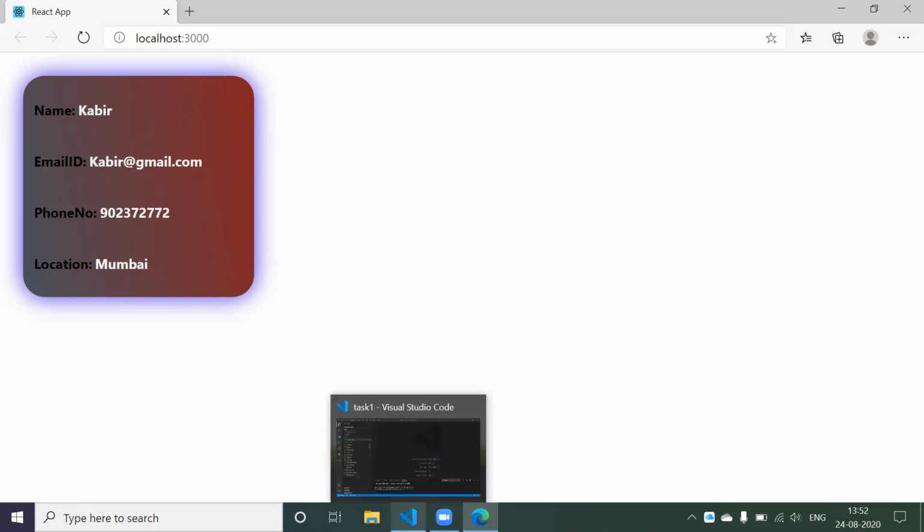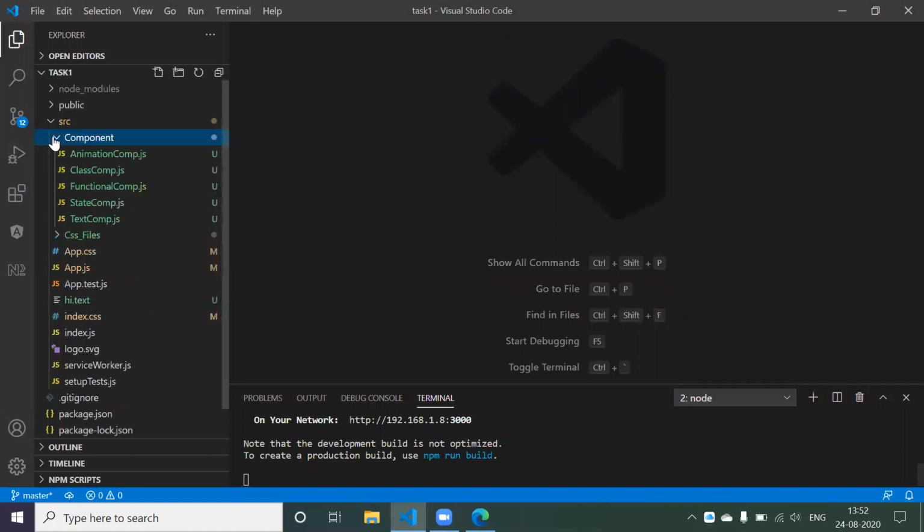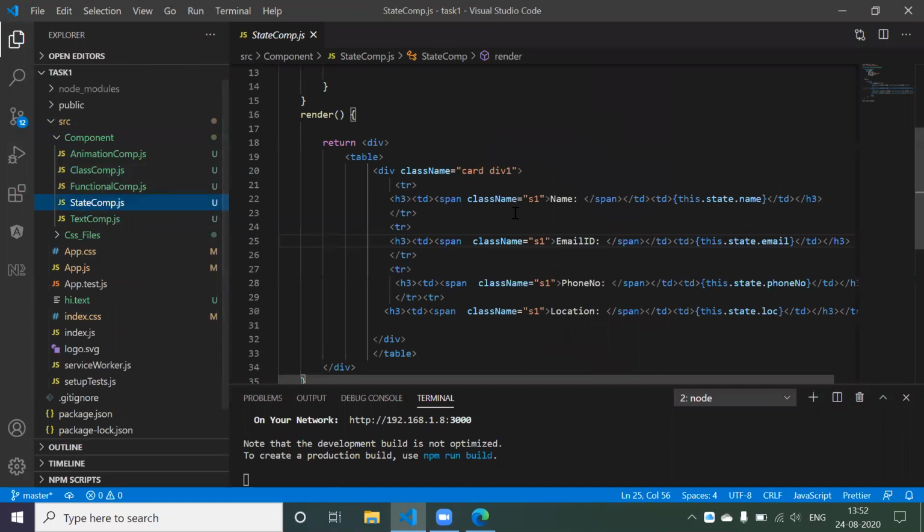So let's go to VS Code. Once we come to VS Code, let's go to the component we have created, that is state component.js. Here I have made some changes: I have created a table, and in that table I have created one row, and I am keeping the data in it just to make it systematic and look a little bit better. Okay, nothing much here.